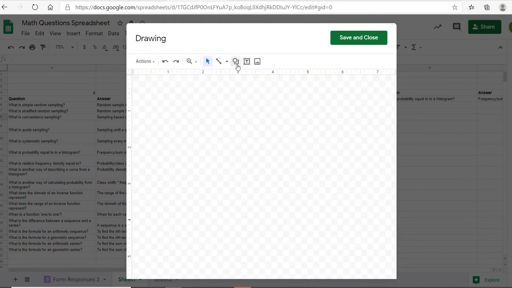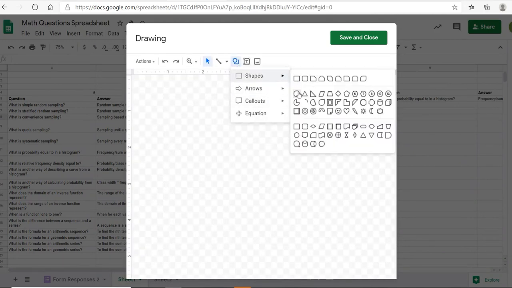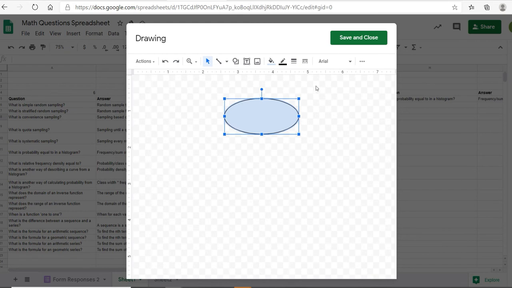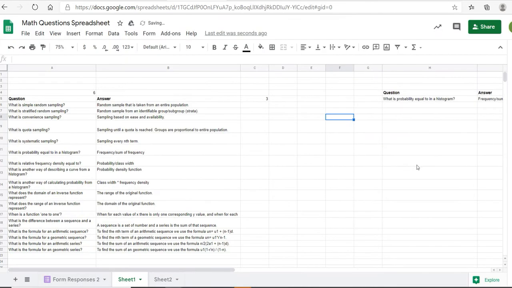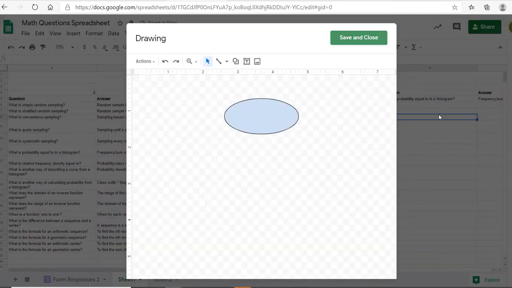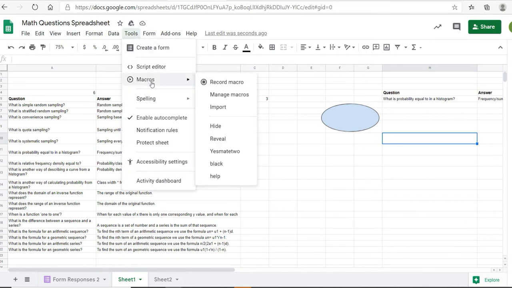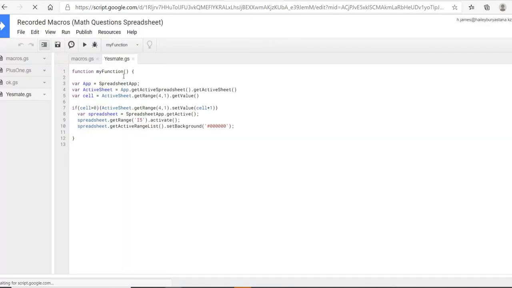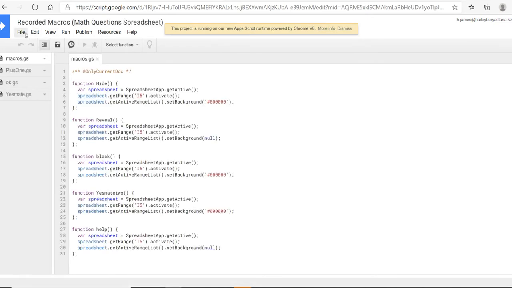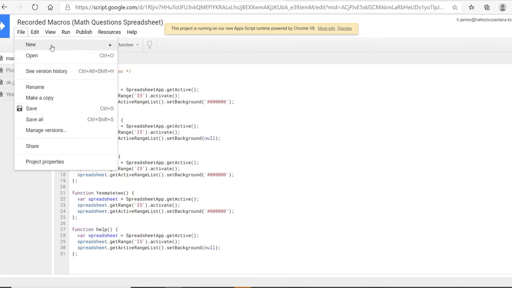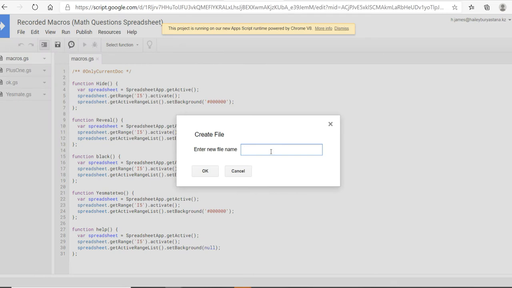Let's produce a button. So I'm going to take a shape. Let's take a lovely little circle like this. Save and close. And now what I want is for this circle to be my button, such that when I press it, I move through my question. So let's see how we can do that. I'm going to go Tools, Script Editor. In my script editor, I'm going to go to File, and New Script File. Let's call it the button.